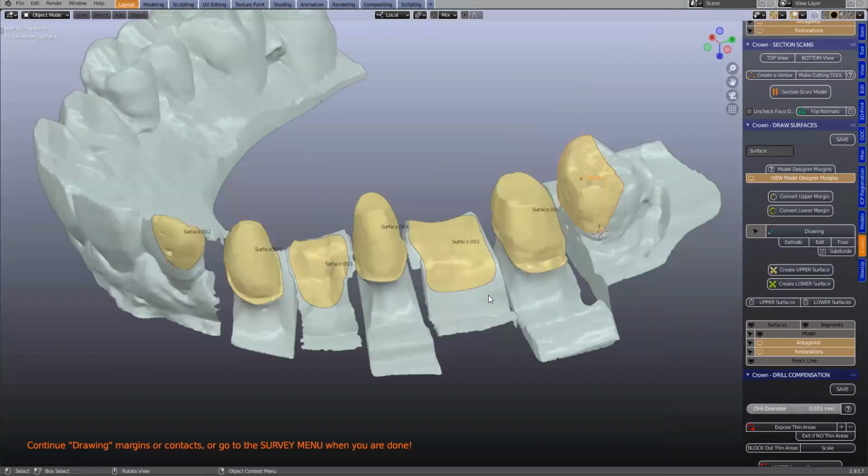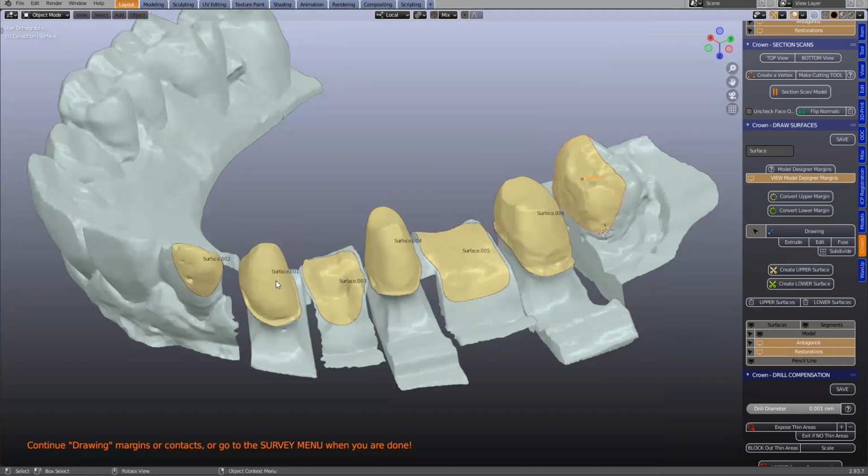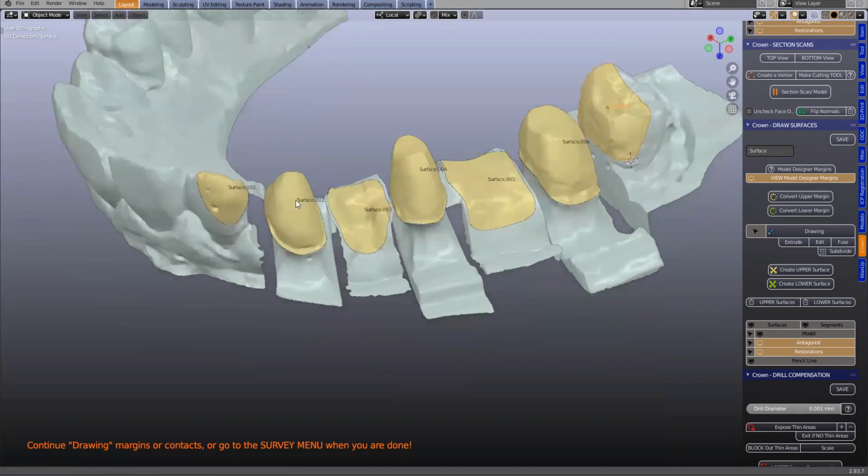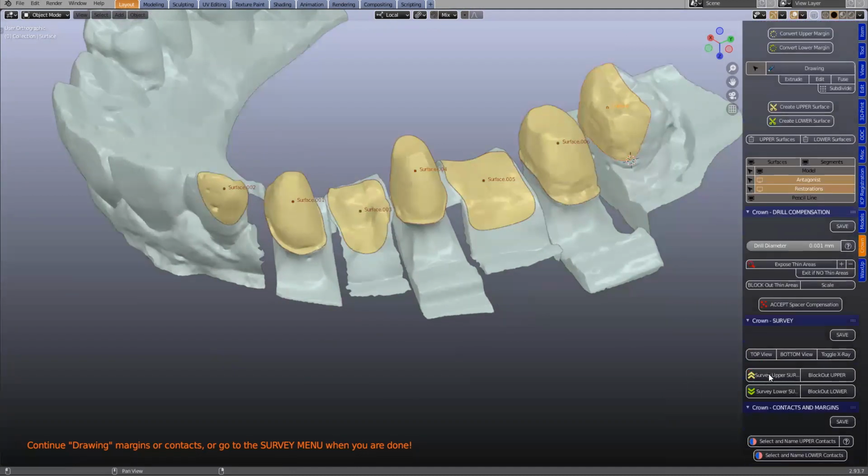So once these margins are marked, and the contacts and the pontic areas, these are all called surfaces, we're going to select all of them. And because they are one bridge, we need to survey all of them. If they're separate teeth, we can survey them separately.